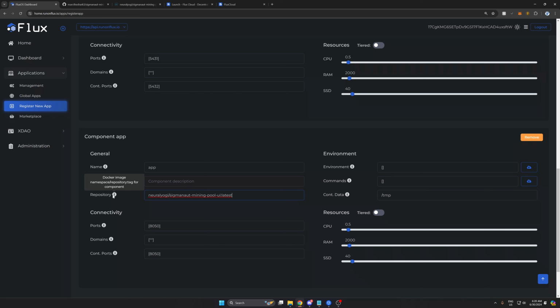So again, if you look here, it's the Docker image namespace, slash repo, and then the tag. That's exactly what I specified. Now, the other thing that I'm going to do is point it to some other random ports here. So I'm just going to do this.